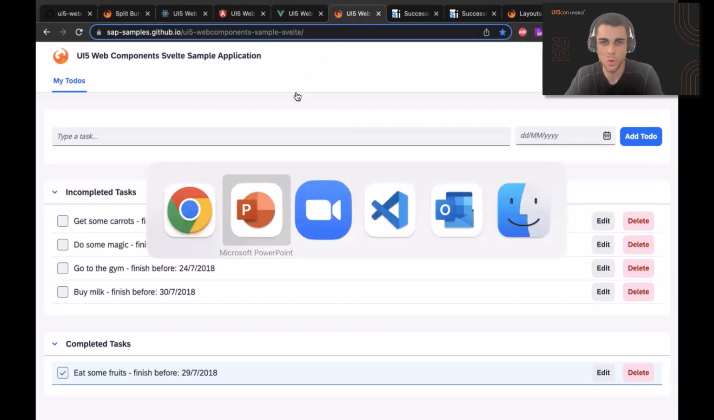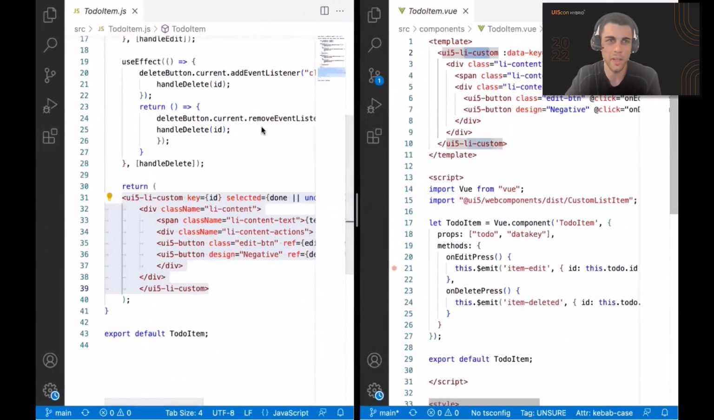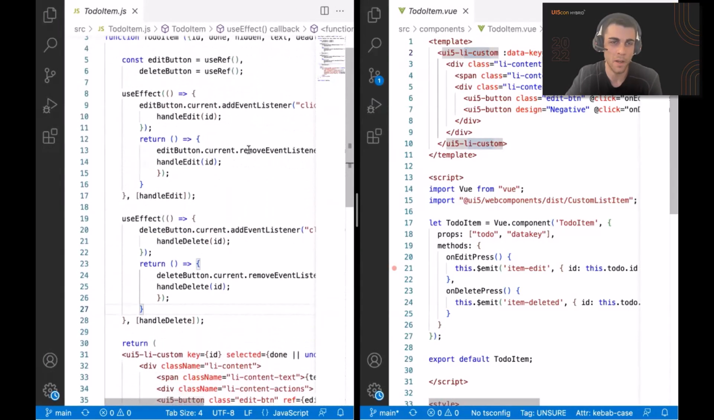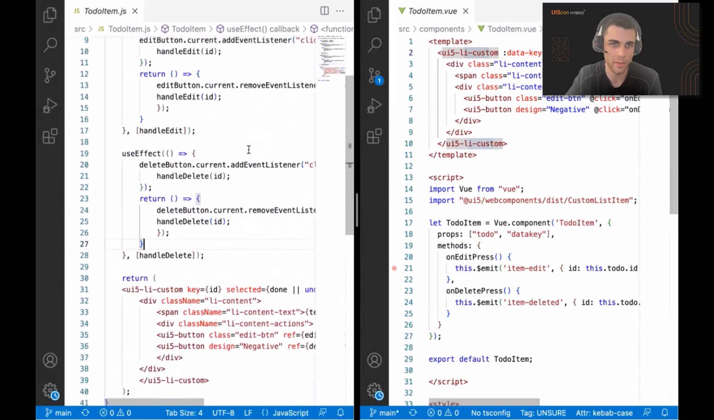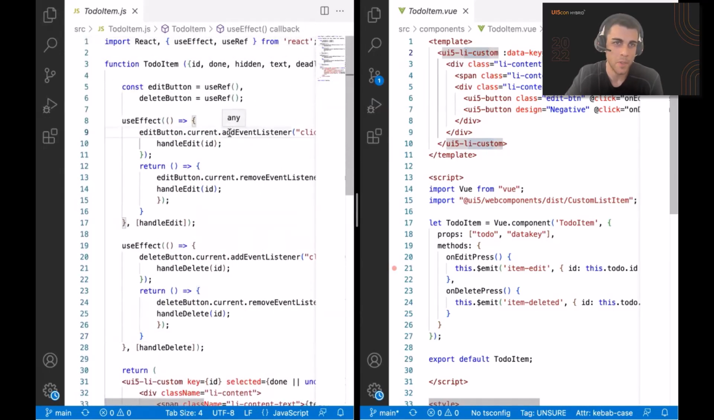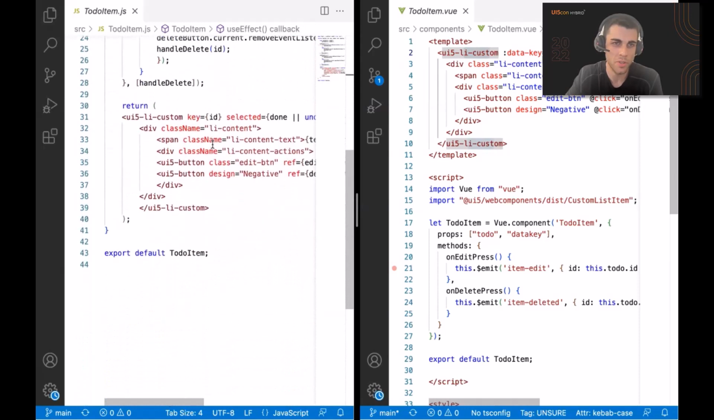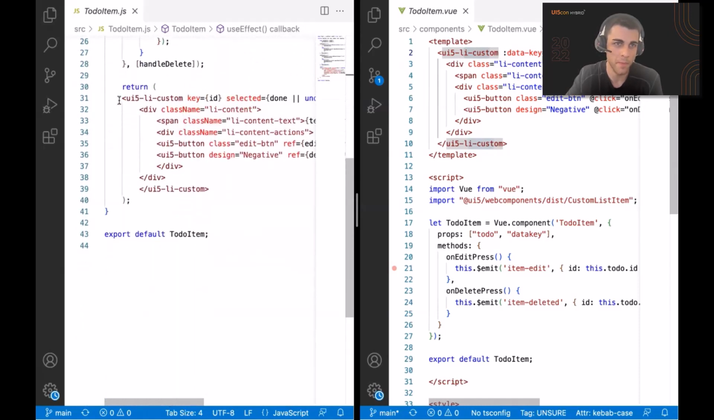So now I'd like to show you the source code of 2 of the applications. At the left side, we have part of the React application, the to-do item itself. It's a standard React component that produces a small portion of markup. And here is the place that our UI5 Web Components come into play. Wherever you can put a markup div and spans, you can use our UI5 Web Components. And here we are using the custom list item and a mix of a div, spans, and a couple of UI5 buttons.